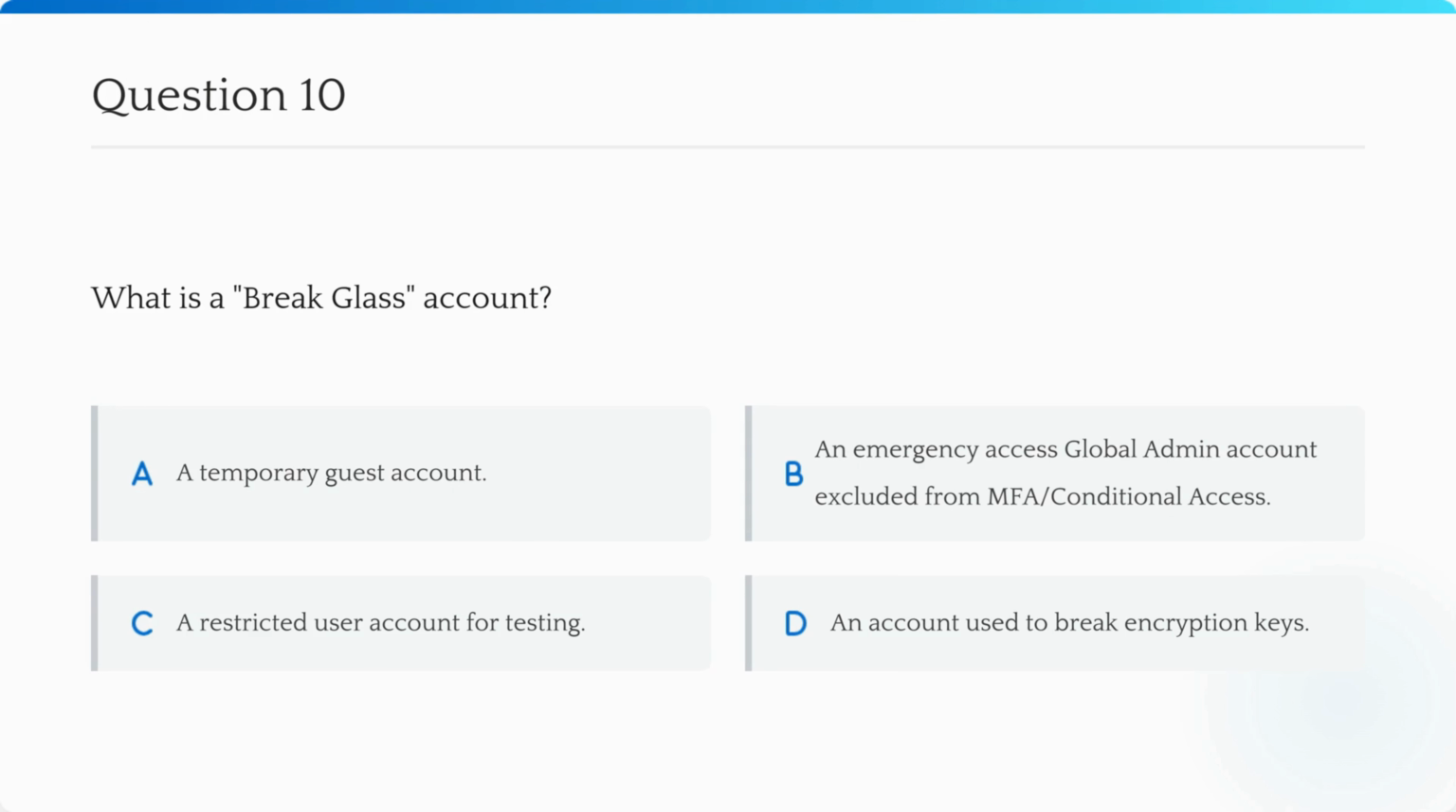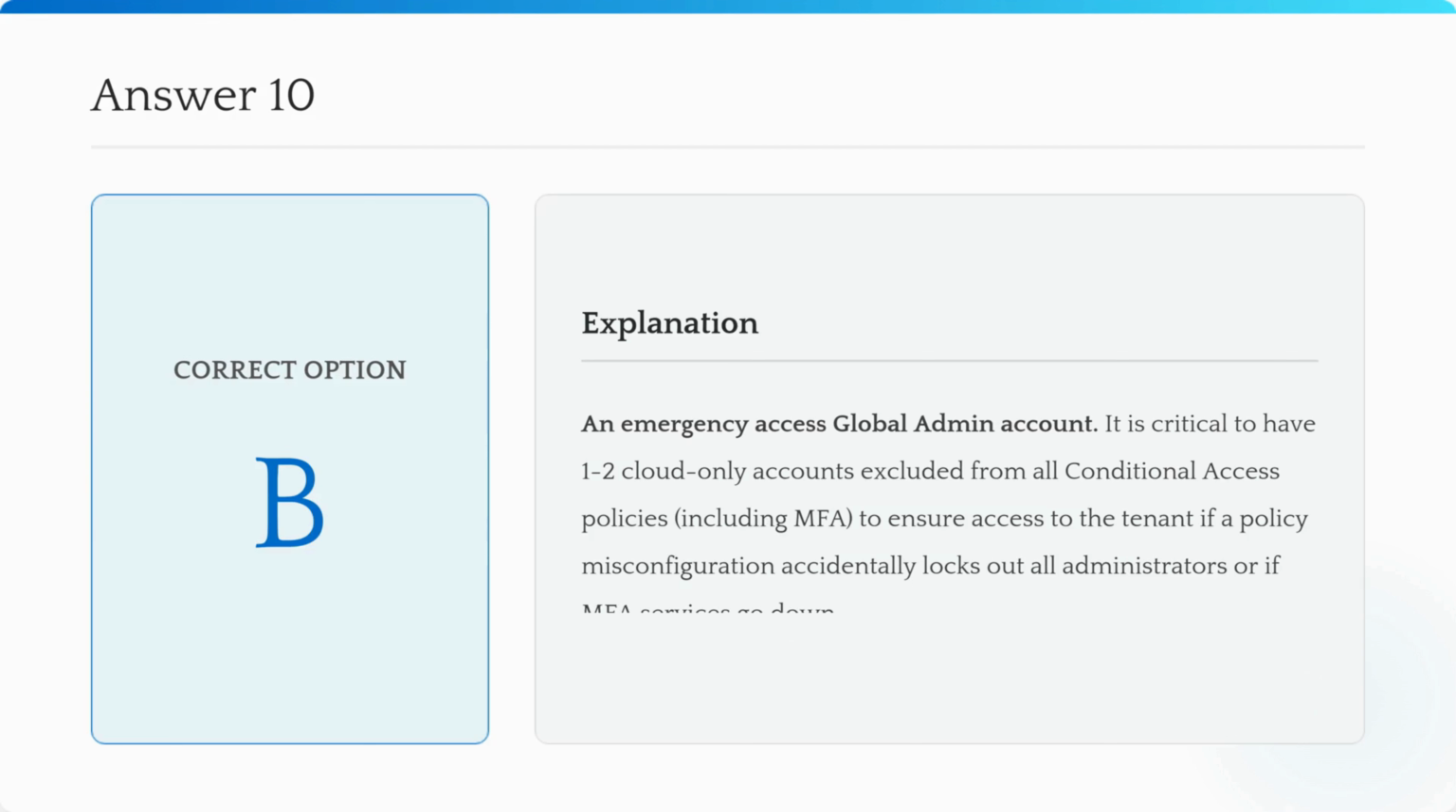Question 10. What is a break glass account? The answer is B. It is an emergency access global admin account. Crucially, this account must be excluded from conditional access policies, including MFA, to ensure you can recover access if the tenant is accidentally locked down.